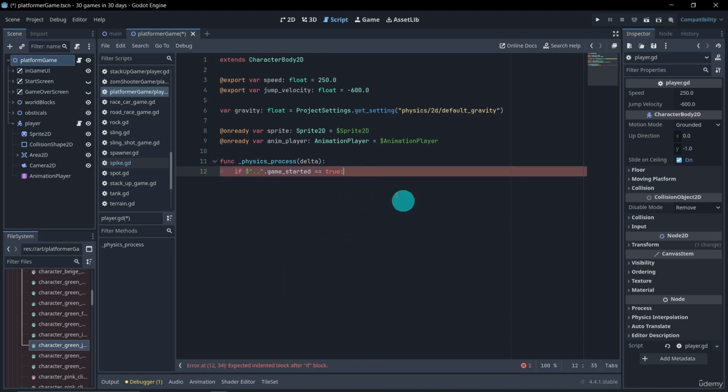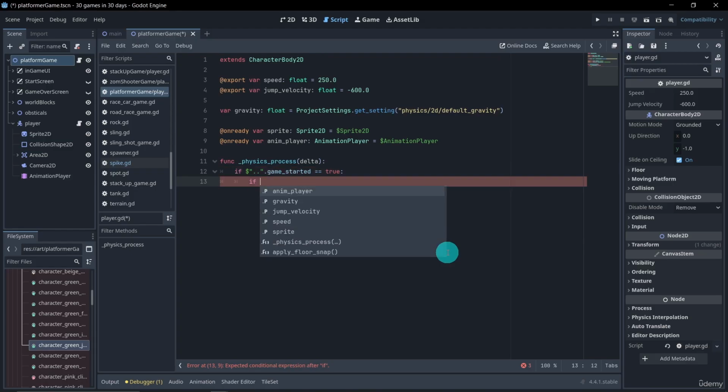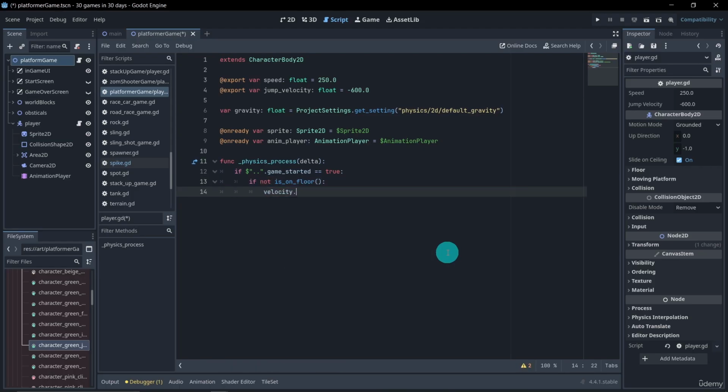Perfect. All right, so if it's true, then what we're going to do is first find whether or not we're in the air. So we're going to say if not is_on_floor. There we go. Then we're going to simply set our velocity.y += our gravity * delta.